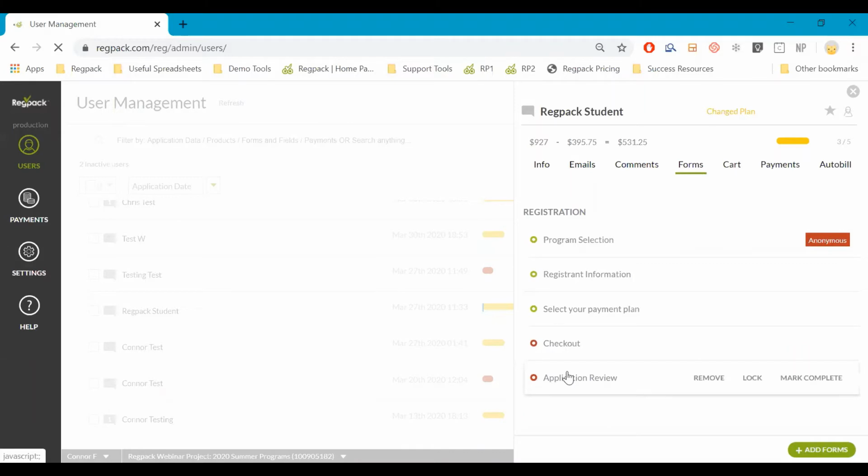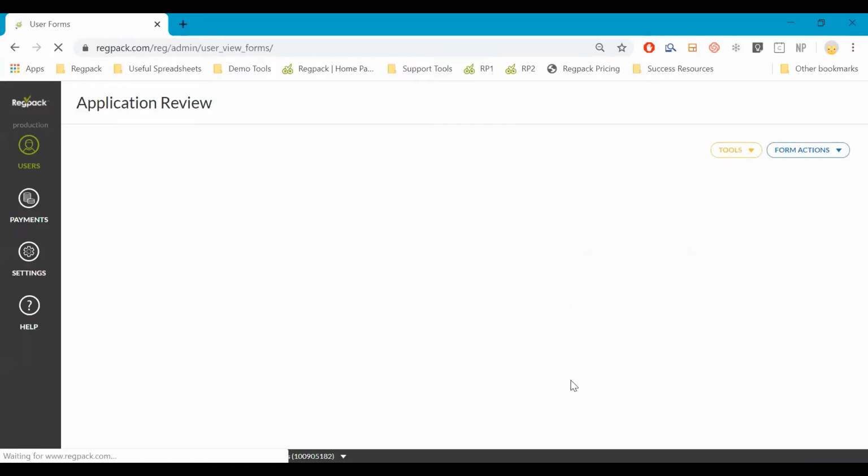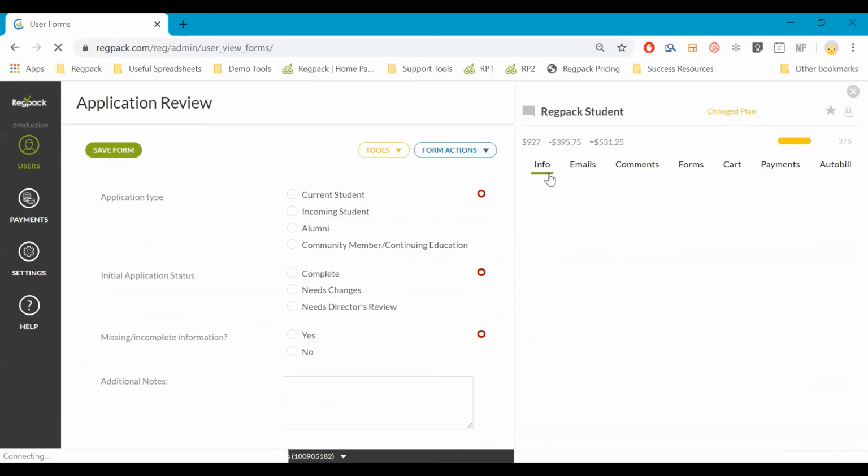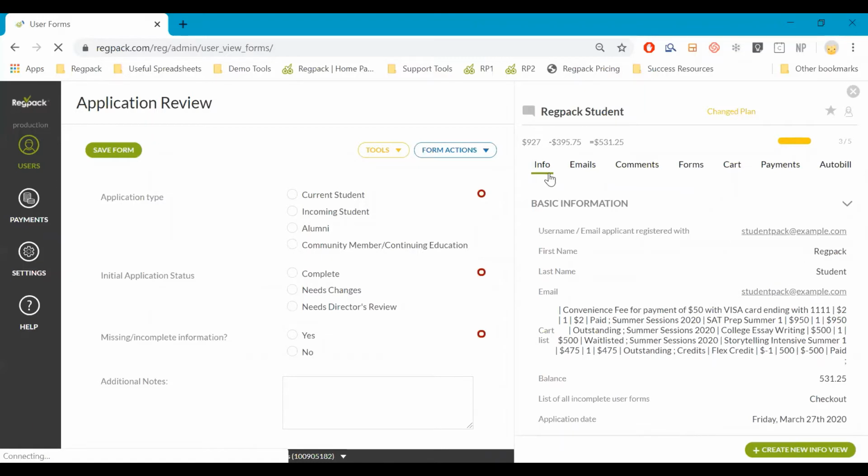So this is where Regpack Flow becomes really interesting, because the admin-only forms existed in Regpack for quite a while, but in Regpack Flow, you're actually able to open up this form and still review their application while you're filling it out. So the side panel, this is part of Regpack Flow, something that I feel is really beneficial and really useful in terms of making your process easier.